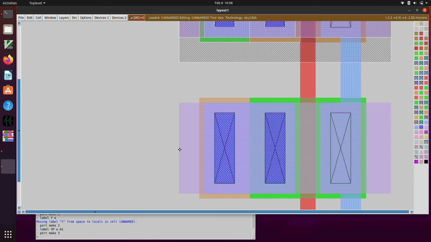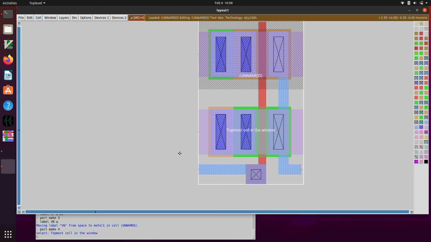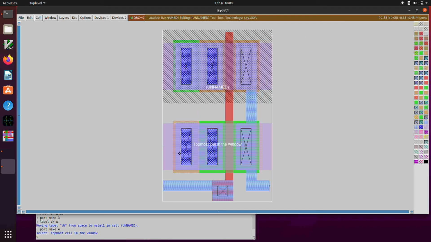And we're going to come down here and do the same thing. So :label VN west, and then :port make 4. Okay, so that is our inverter. Control Z, and we need to save this. So let us go :save inverter. Okay, so now we've named the cell inverter, and we are in business.